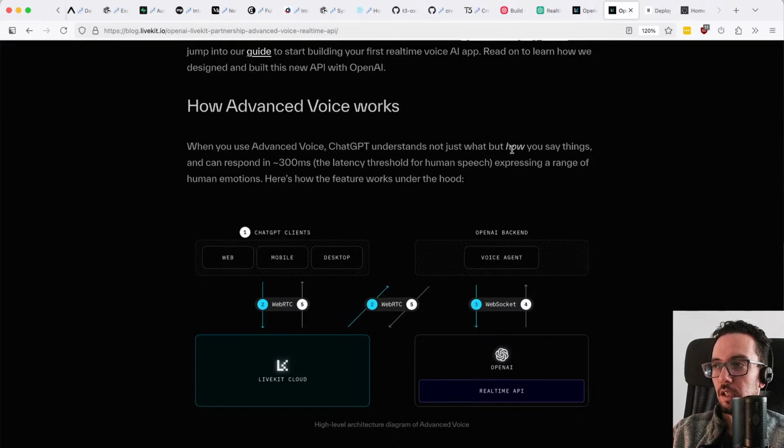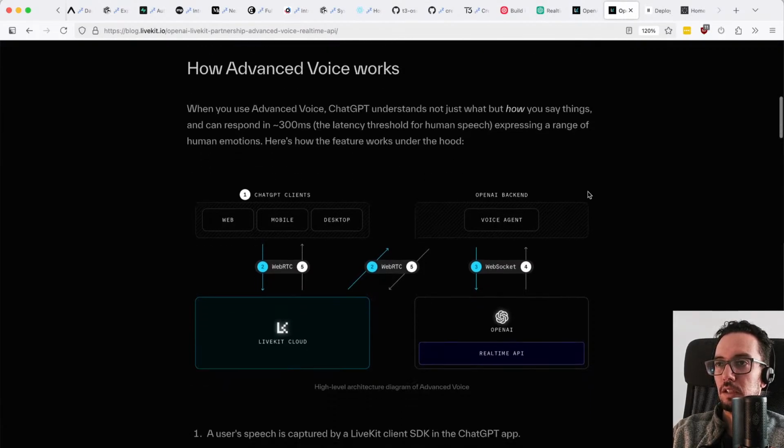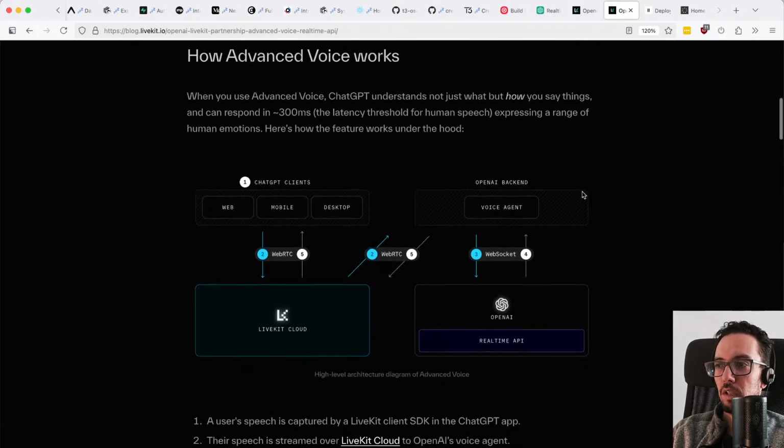So by understanding your tone of voice, or if you are talking very quickly, or very slowly, or maybe you have an accent. I'm not sure if an accent will help the AI understand and talk to you in a different way, but it really makes things better.